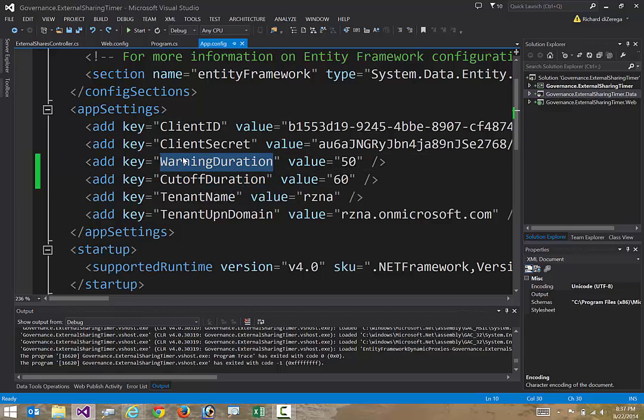So if you look at this, our warning duration says that anything over 50 days, we're going to send a warning to whoever originally invited that external user. And then after 60 days, if the timer hasn't been reset, we're actually going to revoke access for that user. So these are really the two key things for the logic of this solution.